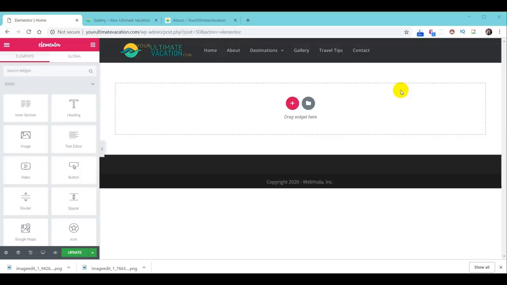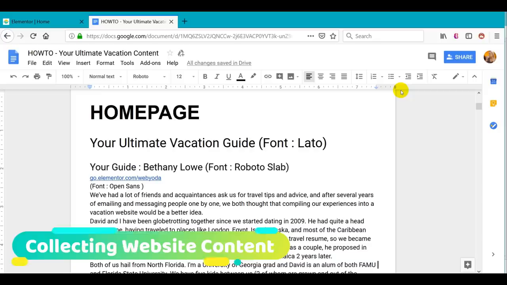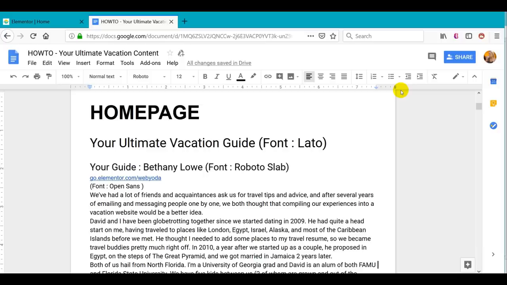All websites require content to create the website. So in your case, you're going to need content for your website, which is any text and information you have, as well as the pictures that go along with it. In our case, Bethany's provided that.